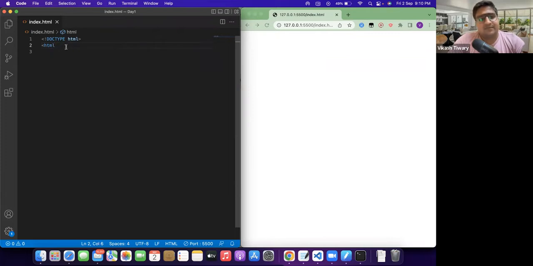HTML. Okay. When I'm just closing, it is automatically putting the closing part. In the closing part, you just give this exclamation mark. Okay? So this will give a thing. Now I have a head and a body.